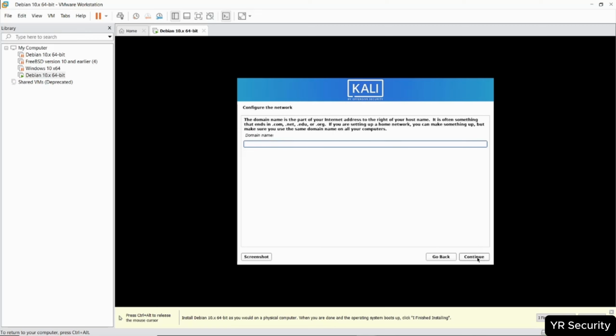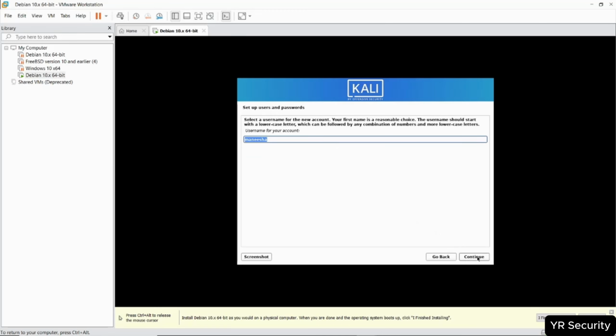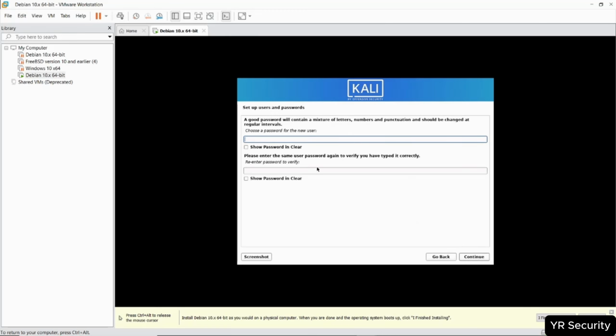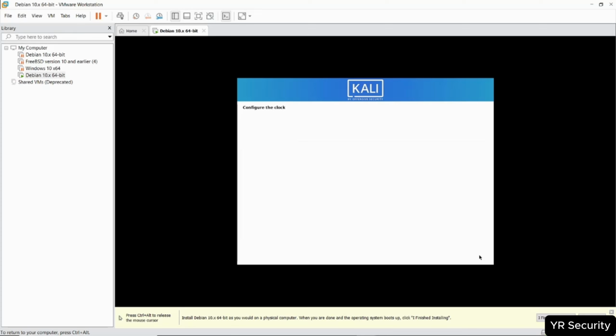We do not need the domain name. Now enter the username. Then click continue. Again continue. Enter the password. I will keep Eastern as the default time zone. Then click continue.